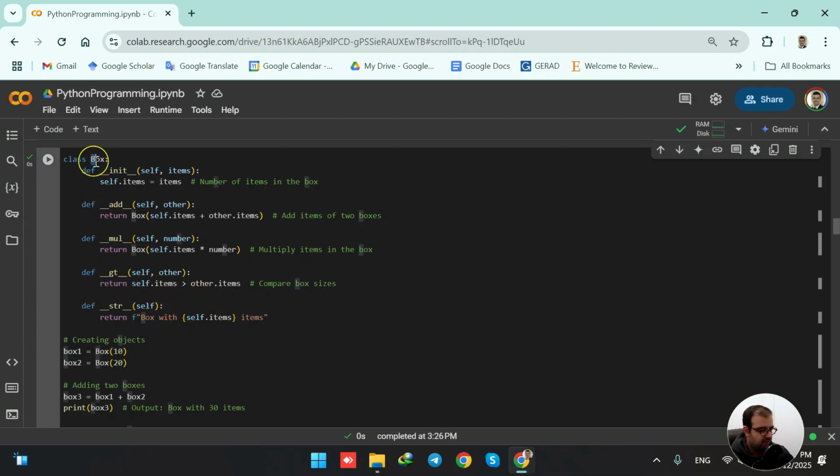Here is my class called box. Here is my constructor, which is going to assign the argument as my attribute. We have an overloaded add that is going to add two items, or let's say two objects. We have the overloaded mul that we are going to use for multiplication.